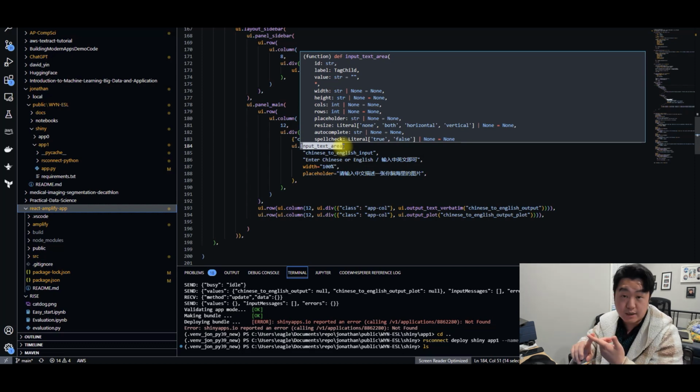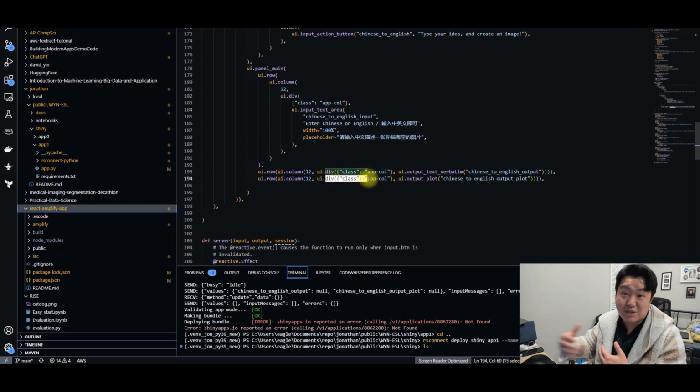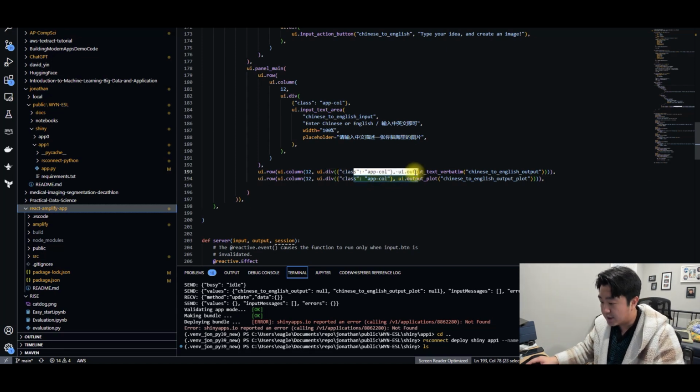Of course, it could be Chinese as well as English. So the next two pieces are the output from ChatGPT, right? When ChatGPT is giving me some sort of prompt or some sort of image or whatever output it's giving me, I've got to give a space for ChatGPT to make that presentation. So that's precisely what these two lines are doing.